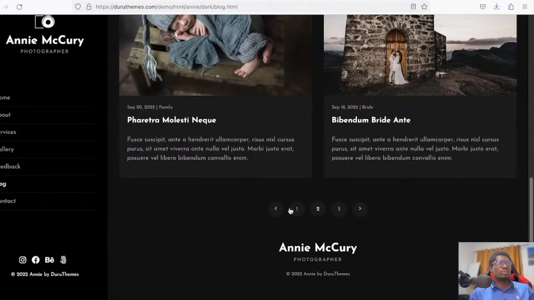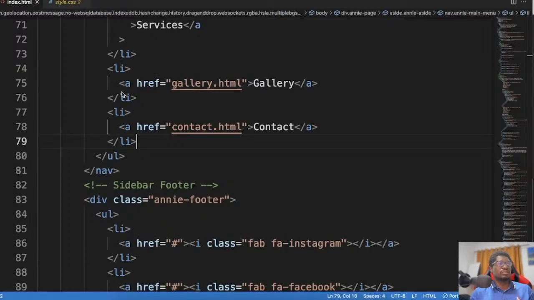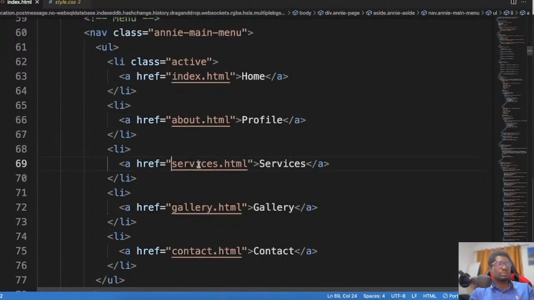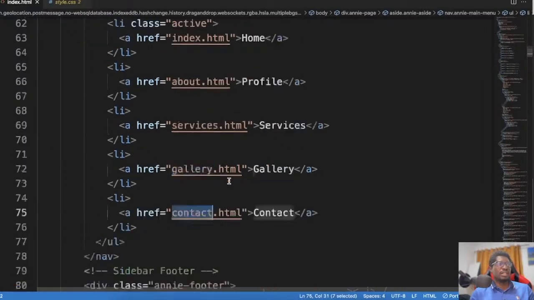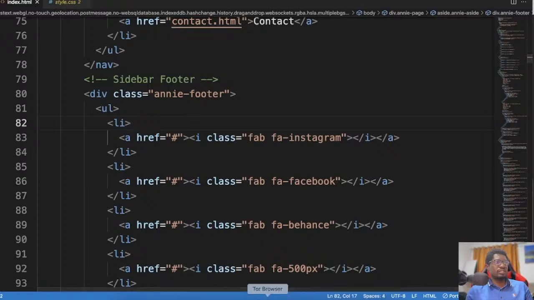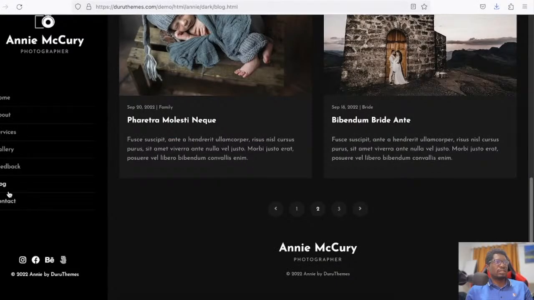So let's continue with the coding. Let's go and continue to see where we are. So this is the menu part. This is what I was talking about, the menu section. You can see the pages we are designing are the home page, about us page, services, gallery, contact page, and that is it. The next thing is the site footer. Site footer is this part here.